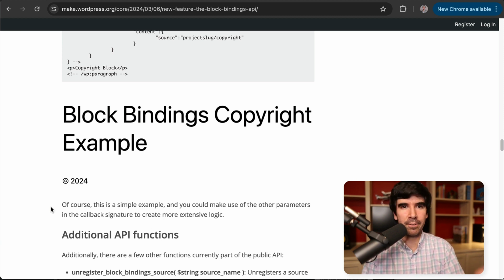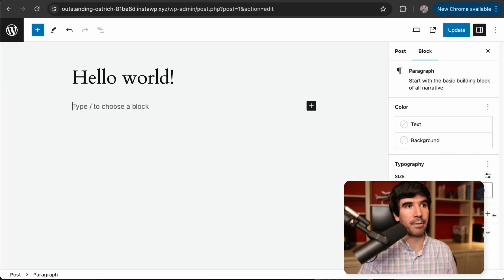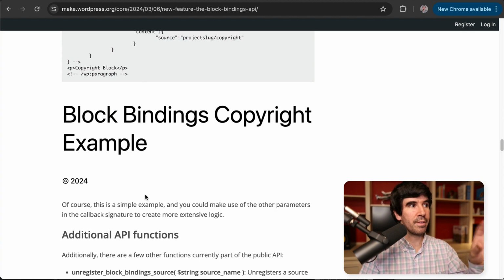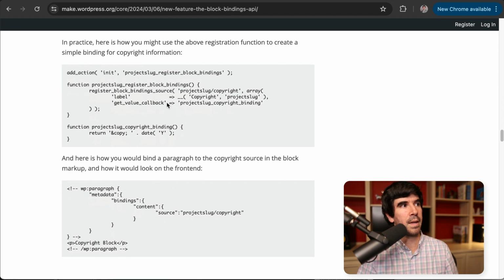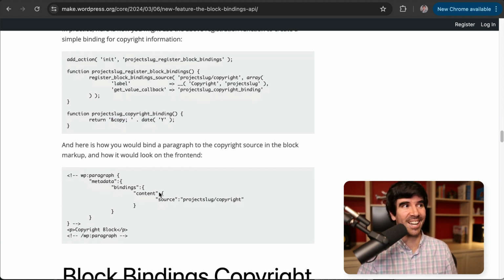You know you have those fields, you can get to them via PHP, and you just want to include them as a binding and keep all of the paragraph's styling. Well, what you would do in this scenario is create a source. So here's the registration mechanism. Basically, in the init, you create little code that registers a binding source, and you give it a callback like this one, and that's it. Then you can use it. So once you have this, then you can literally just bind it like we did before, and it will show whatever you had in the callback function.